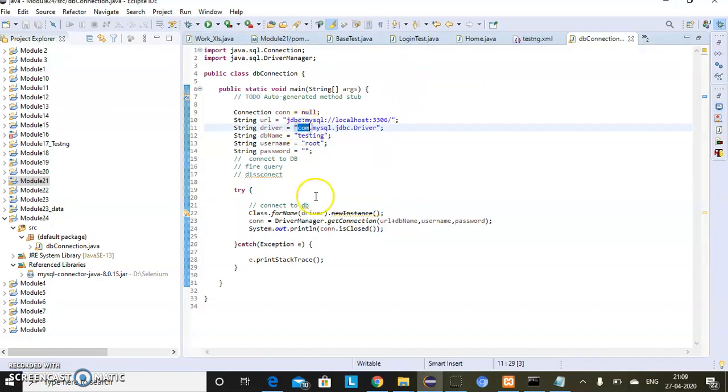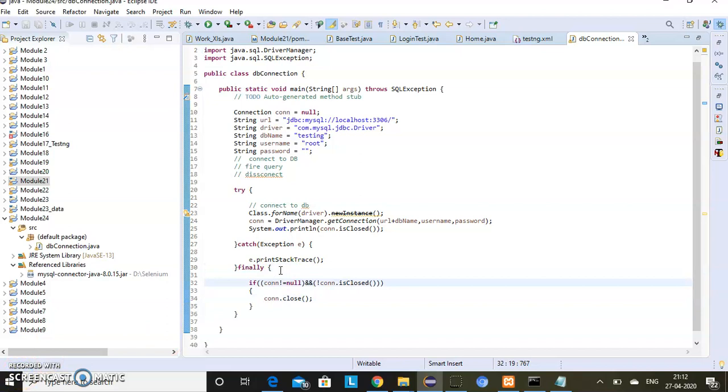Remember this is the java.sql Connection, not the other one. It is mandatory that we close all the connections, so we should have a finally block. I explained to you the difference between final and finally. See, in the finally block what I have written: if connection is not equal to null and if connection is not closed, meaning it is open, in that case I have closed the connection.